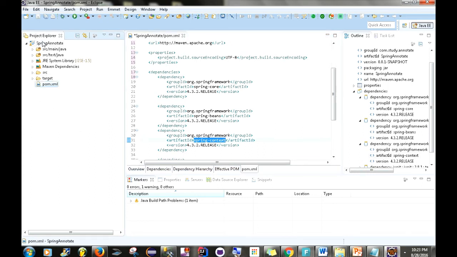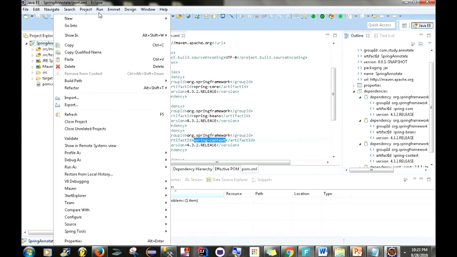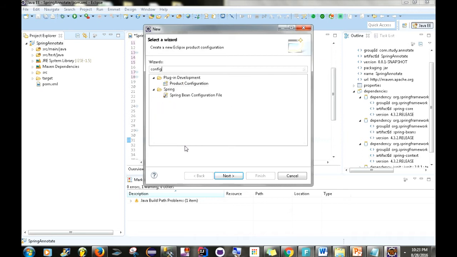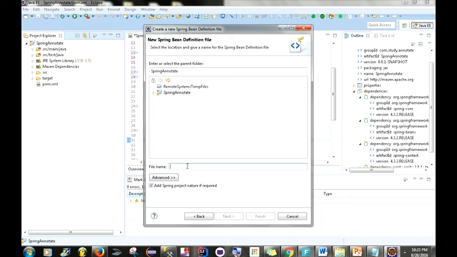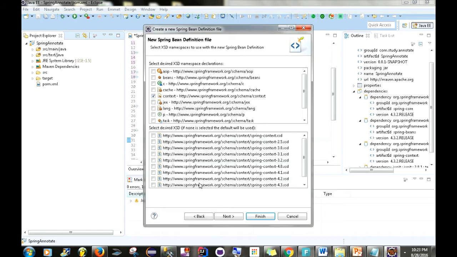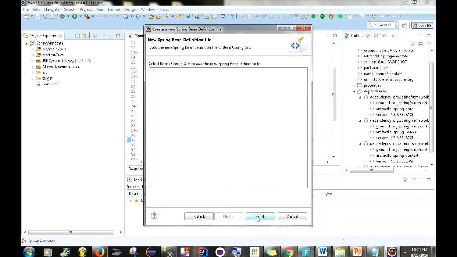After that, we want to add our beans.xml file. Right click the project, New, Other, Config, and then the Spring Bean Configuration File. Just name this file beans.xml. Go to Next. And another thing, in order to use the annotations, we need to include this context. So we just want to select this, then go to Next, and Finish.